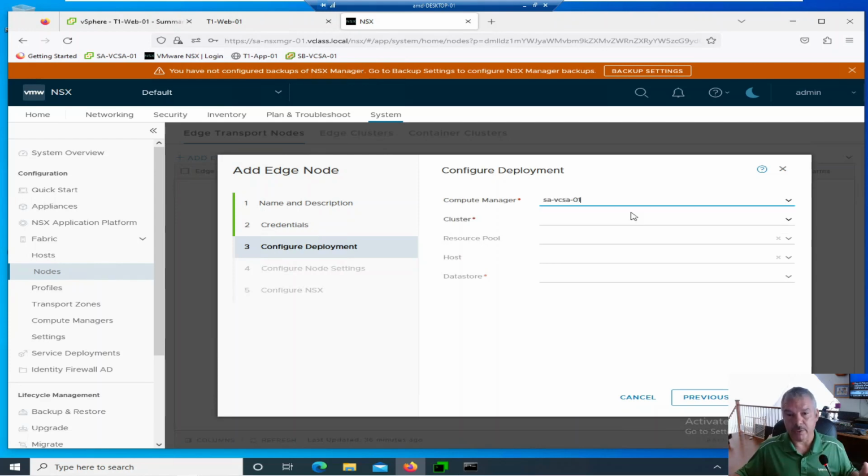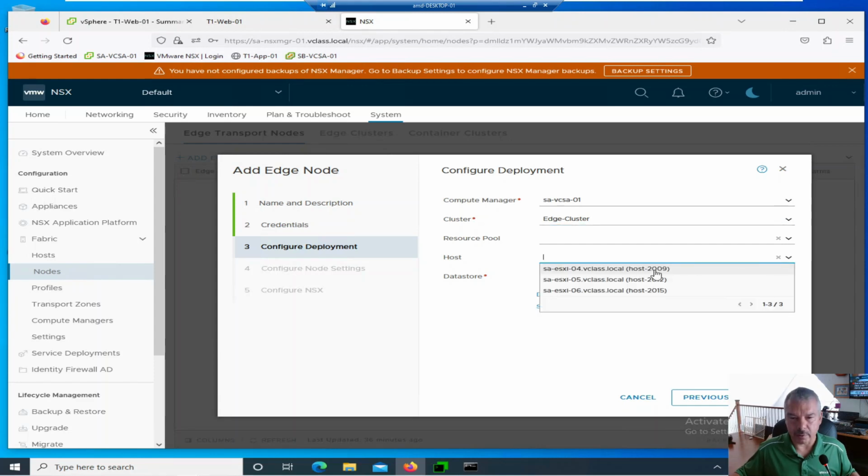So this compute manager I'm picking, that's my vCenter server. It's going to deploy it for me, right? So I'm going to pick the cluster it's going to go on. Now, in my environment, I actually have two separate clusters. I have a cluster I dedicated just for edges, which I called edge cluster. Okay, so I'm going to put it on there. Again, you can specify your host and whatnot. I don't think I have DRS enabled on that one. I'm going to put this on host 4, just for argument's sake.